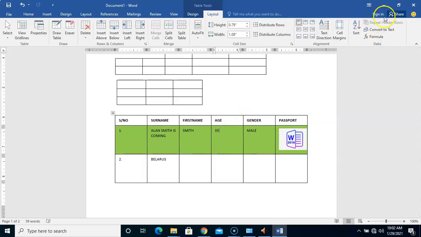Now, I'll also talk about text. How to convert this table back to text. Originally we created this table using text. We first typed the text, then afterwards we converted it to a table. Now you can also convert a table back to text. Do you understand? When you have a table, you can convert it to text. How do you do that?